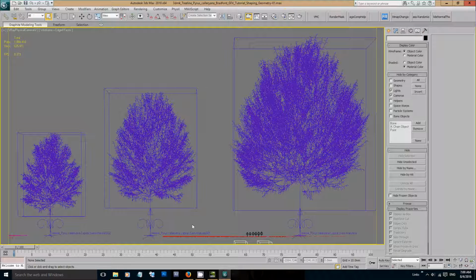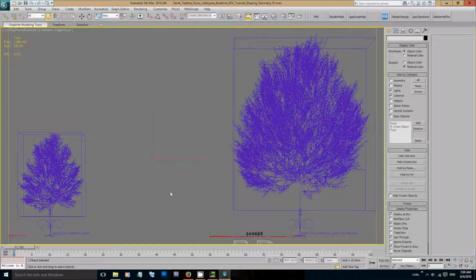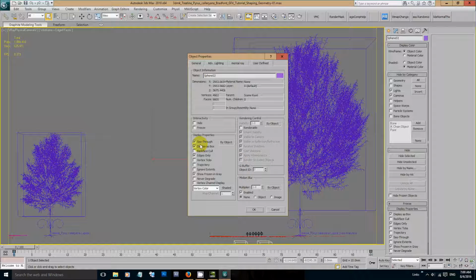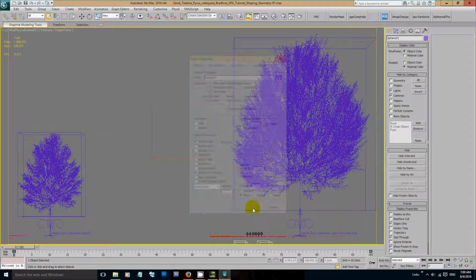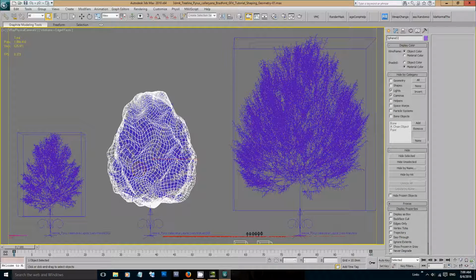Okay, so now we have the file open. We'll notice that the trees have some rectangular bounding boxes around them. This is a bounding box mode for the sphere that's used to shape the tree. If we click on this, right click Object Properties, and then click off Display as Box, we'll see the actual shape of the geometry.